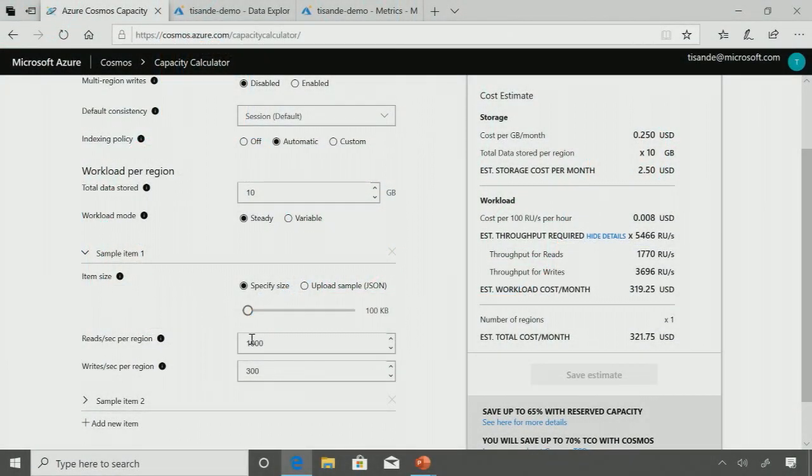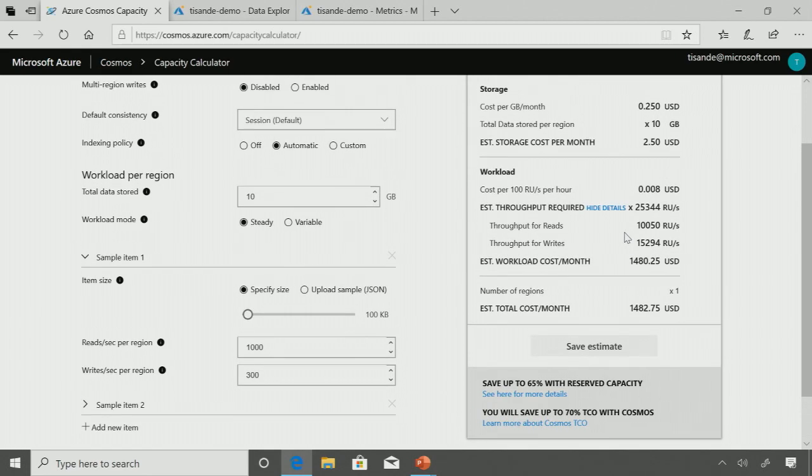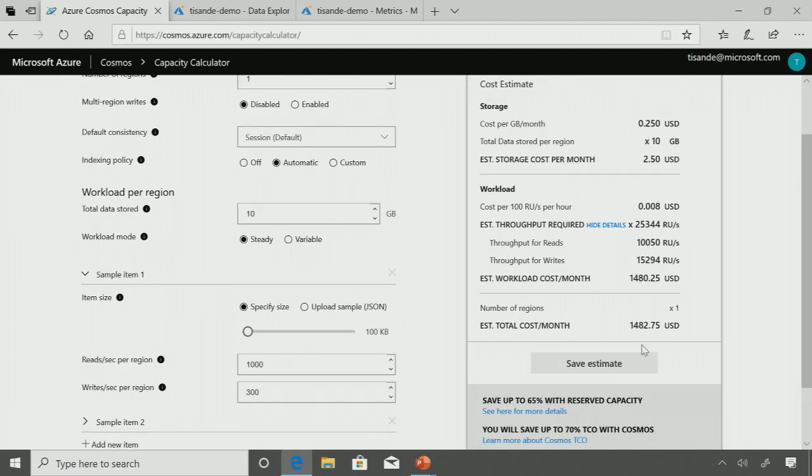I see. So with this scenario, let's say we do 1,000 reads per second, 300 writes per second, and we go and calculate the cost. The cost is actually going to be pretty high for this small workload if we have 100 kilobyte documents. That's about $14,000 US, and we need to do those writes about 16,000 RUs.